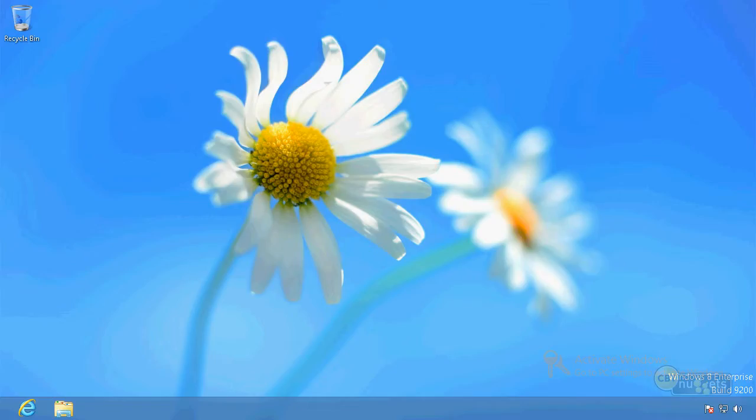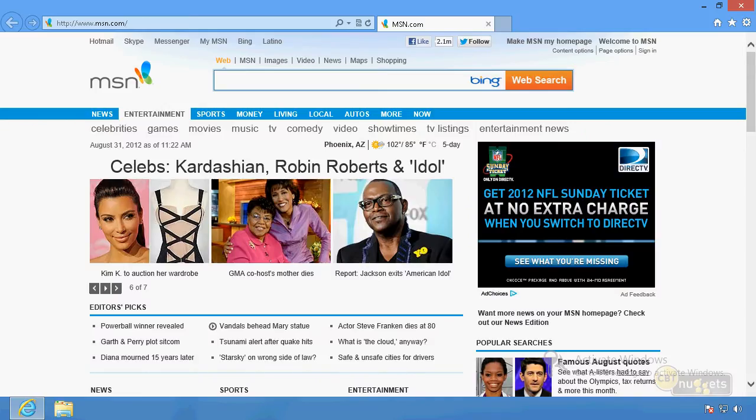But since I'm trying to quickly teach this, I'm just going to go ahead and jump the gun a little bit and run gpupdate. And then, having run gpupdate, we just go to the default home page here for Internet Explorer.